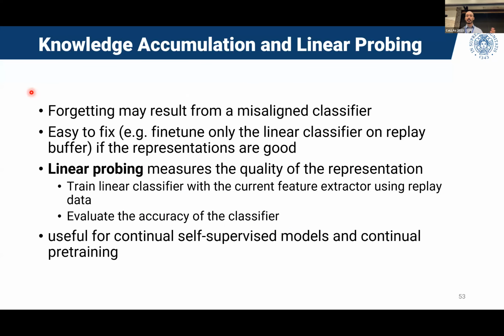Okay, and finally, I told you about linear probing. So we also use linear probing to measure the quality of the representation, because if the classifier is misaligned, then maybe it's not that big of a problem. We know how to fix it. If we have a replay buffer, for example, we can just compute another linear classifier using the data from the replay buffer.